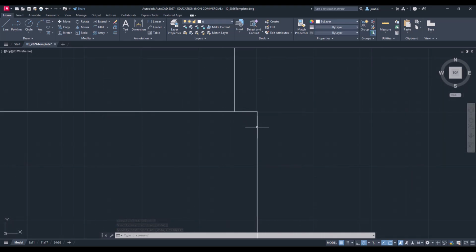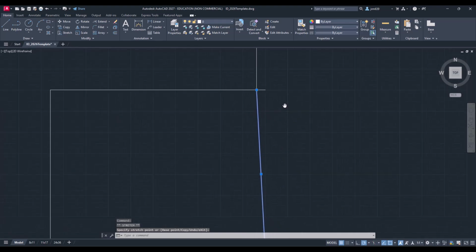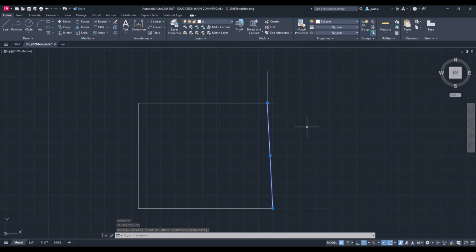Now I can take this side line that we drew in the rectangle, grab this grip, and move it over to that spot right there. So this is what it should now look like. I'm going to hit escape on the keyboard, and we don't need this construction line anymore, so I'm going to go ahead and delete it.